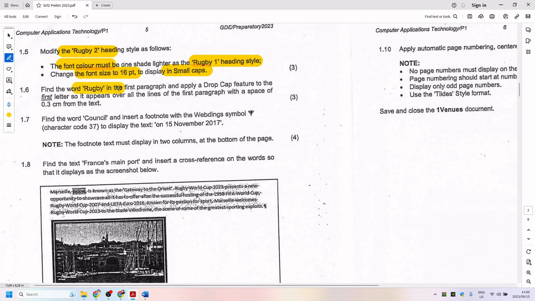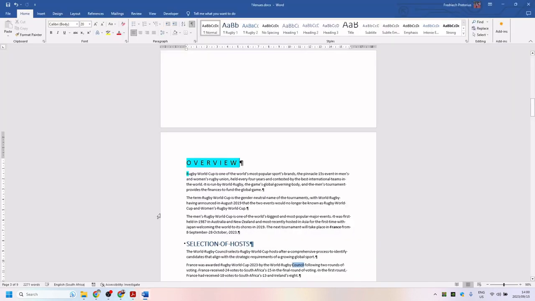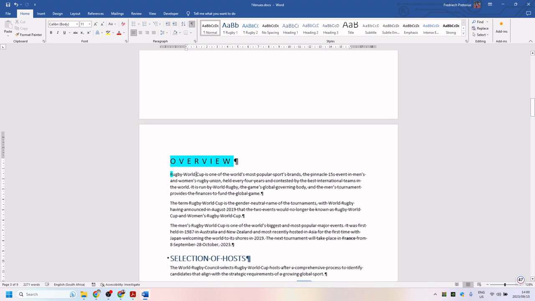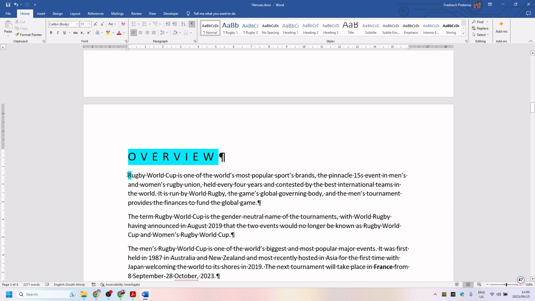Right, so let's go to the next one. Find the word rugby in the first paragraph and apply a drop cap feature. The first letter must appear over all the lines in the paragraph, and then it must have a spacing of 0.3 centimeters. So let's quickly see where the R for rugby is. First of all, we need to select the rugby over here. If I scroll in a little here, we need to select the R. Very simply, you can just select the R right there.